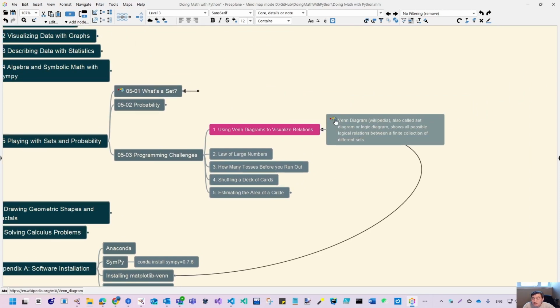So here is the Wikipedia. When you read other articles, just bear in mind this Venn diagram came from a person called John Venn, and this is his last name. It's also called a set diagram or logic diagram. The Venn diagram can show all possible logical relations between a finite collection of different sets. So the keyword here is finite. If it's infinite, it's not possible to visualize in the diagram.